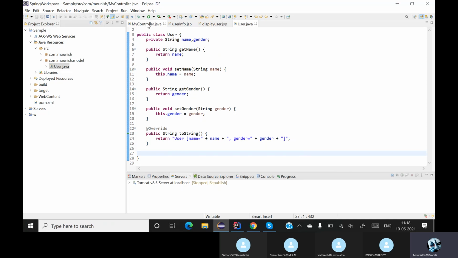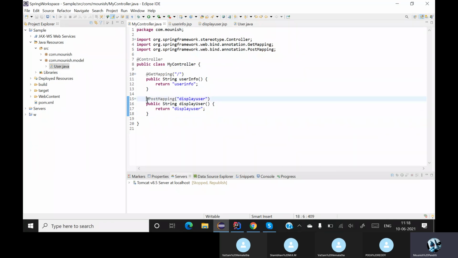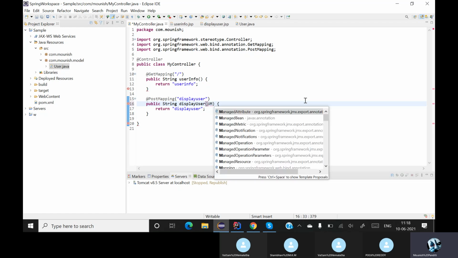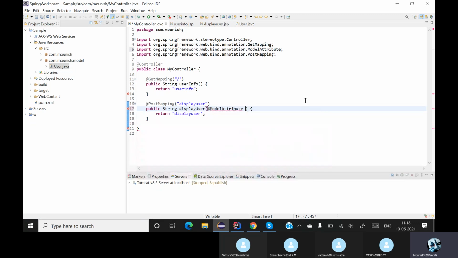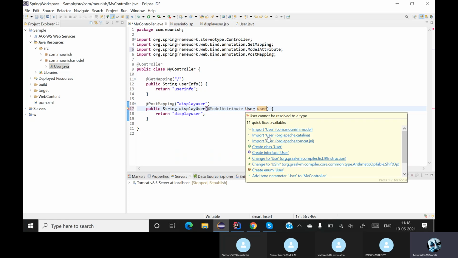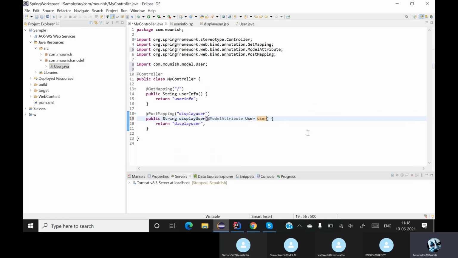Now inside the main controller, I have already created my post mapping displayUser method. In this method, since I am giving the input as a model because that is my data, I put on an annotation called ModelAttribute, and the model attribute is user. For this user, I am creating an object called user. Let me import this package quickly. Now my User package is ready. Done. Till now, are we clear?